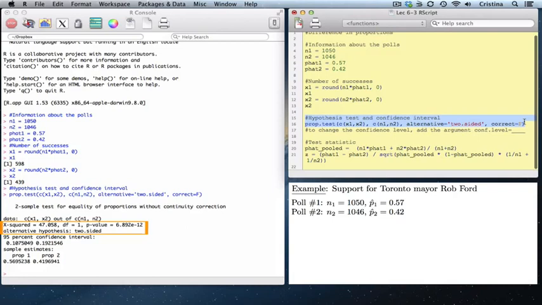Do note that for the hypothesis test, the test statistic calculated is not the one we want. prop.test chooses to calculate a chi-square test statistic, as opposed to our test statistic, which is derived from the normal distribution. But we can calculate the test statistic ourselves, using the formula that Jeff introduced.